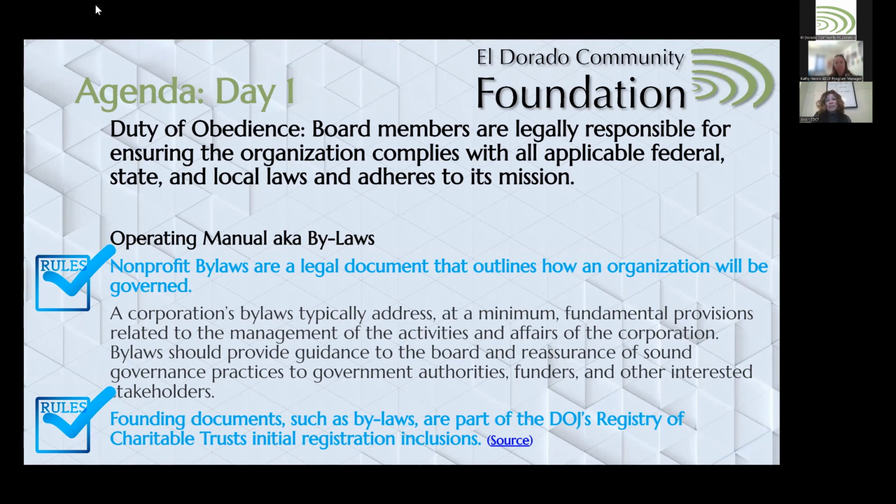A couple of other things regarding your duty of obedience and being legally responsible are your bylaws. So we went through all the financial stuff with Kathy and compliance with governments. Also your bylaws, and the bylaws are something that is registered as well with the government. Your bylaws are a legal document. A lot of people let these get out of date. They've never looked at them. You join an organization and you ask, do you have bylaws? Yes or no? But bylaws are a legal document. They outline how your organization is going to be governed.